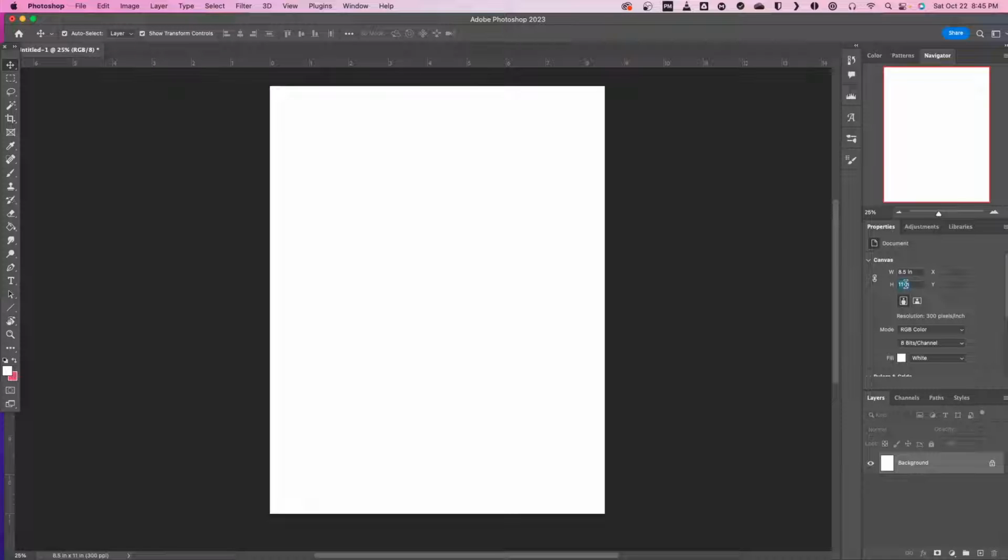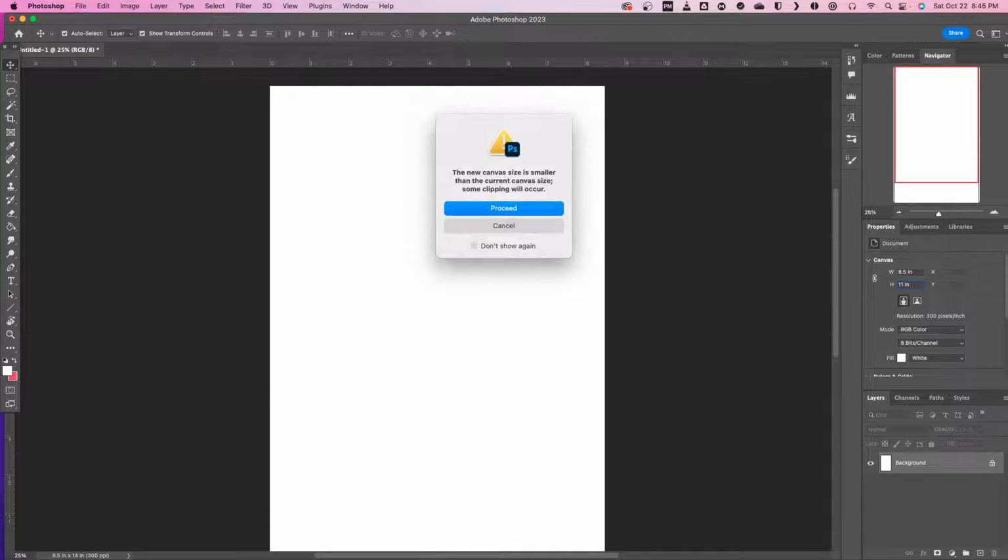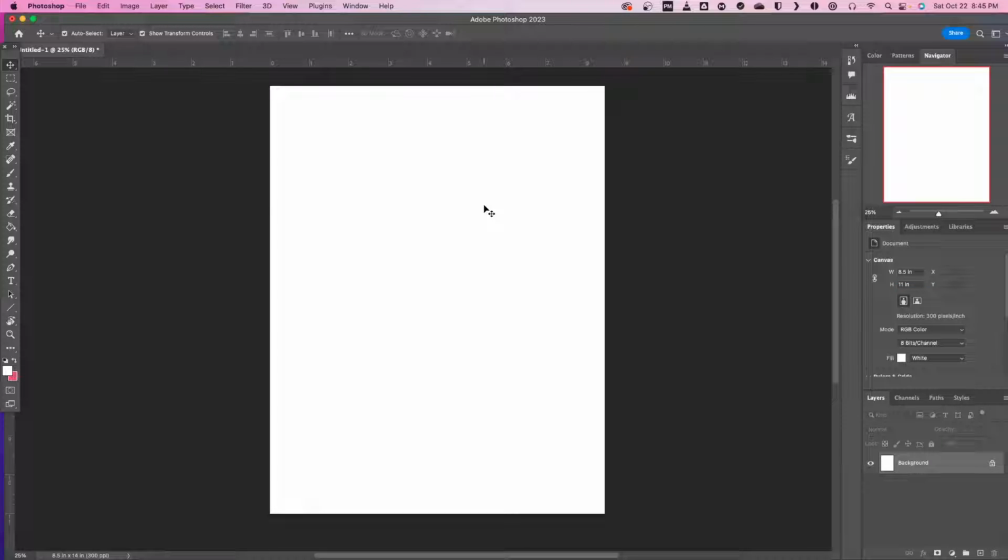If I wanted to right now, I could change this to 14, and it'll make it 14. And I can change this back to 11, but what you'll see when you change it to a smaller number, it's going to say it's smaller. There might be some clipping, meaning that it might cut off some things.